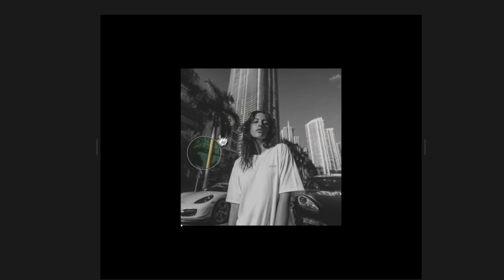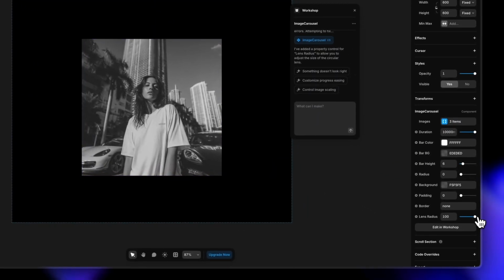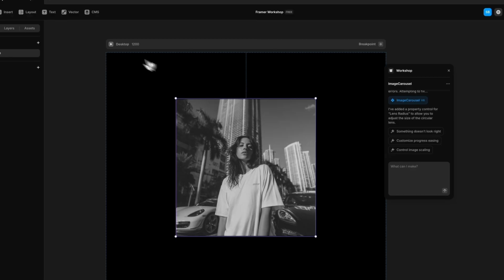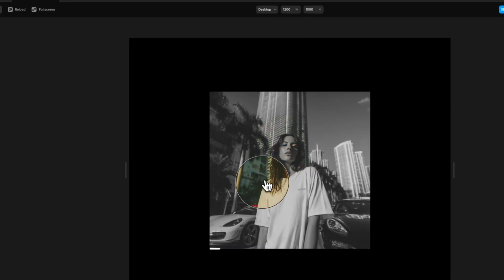And yeah, isn't this super cool? Wherever the lens is, you can see the colored image. And you can also increase it even further. Let's just do it 100 and play it again. And yeah, this looks great, isn't it?